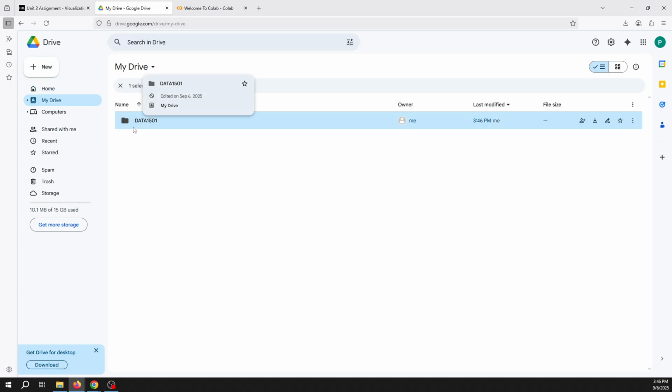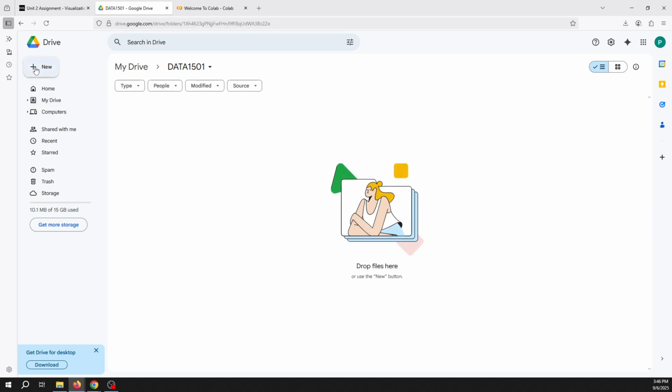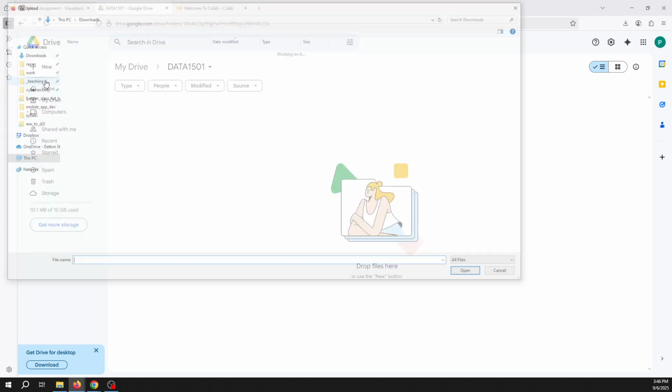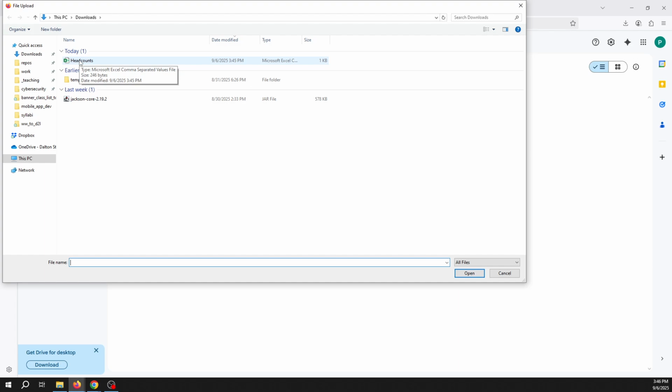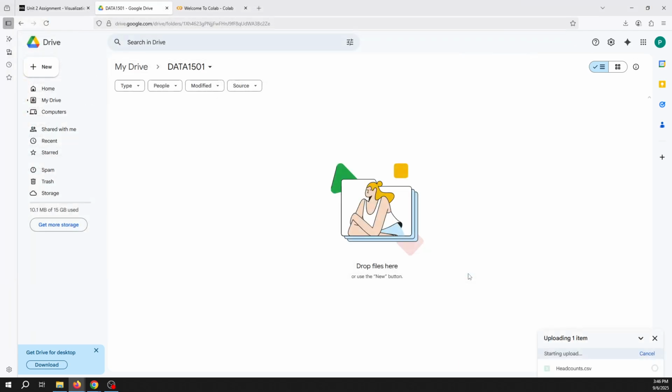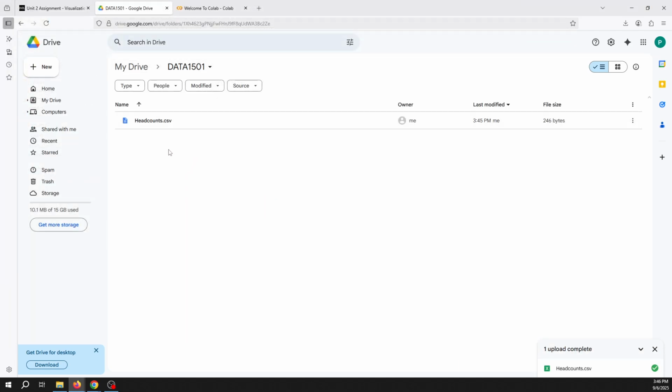Now I'm going to go into that folder. There's nothing in there, and I'm going to upload that file. So here you can see that's that head counts file. Now, when this file chooser window pops up, it may not be on your downloads folder like it is on mine. You might have to search around and find your downloads folder inside here. When you find it, just locate that and then click open. That's going to upload it into your Google Drive account. So that's the first step there.